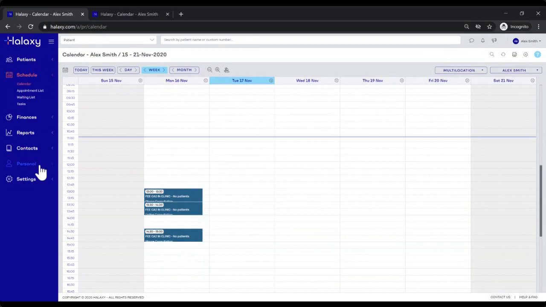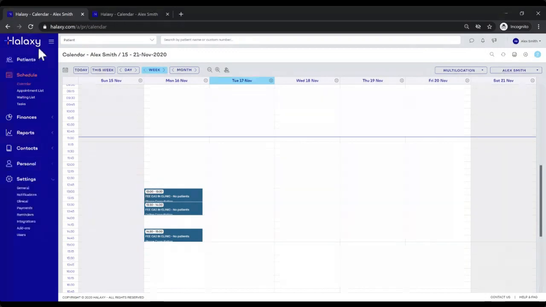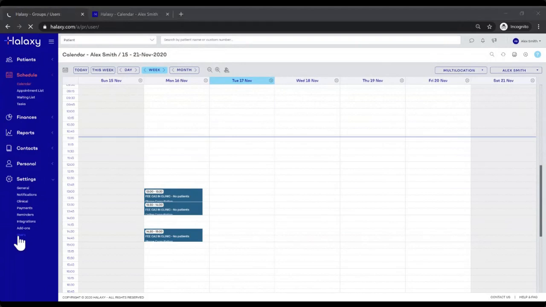Okay, so in terms of actually having a look at where your access levels live, make sure you go to settings within your Halaxy menu screen. So if you click the menu bar here, you'll see there's a settings option, and just select users. So under settings in the menu, select users, and we'll see that the users page will appear. And this provides a list of all of the users within your Halaxy account.